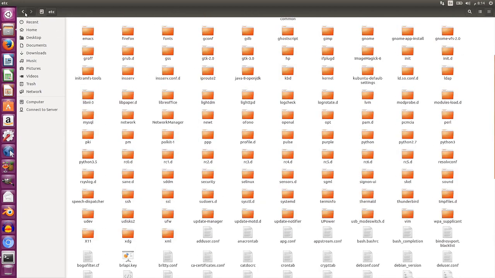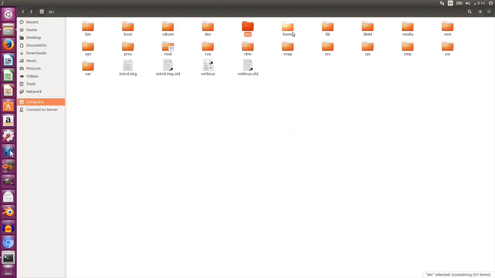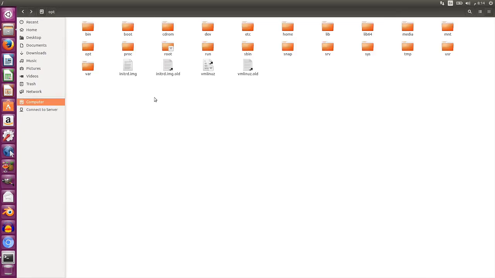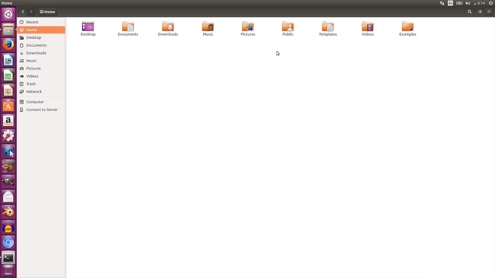So this is the EDC, for example. It contains the configuration files. This is the home directory again of not only you, but all the users that are on the system. So if you have other users than myself, their names will be placed here, each in his own folder. You also have var and OPT. These are all system folders that should not be used in order to store any personal files. You should always store any personal files in this directory.